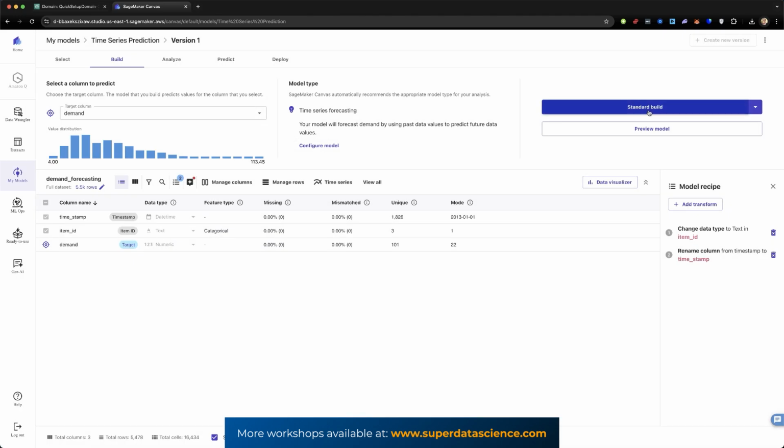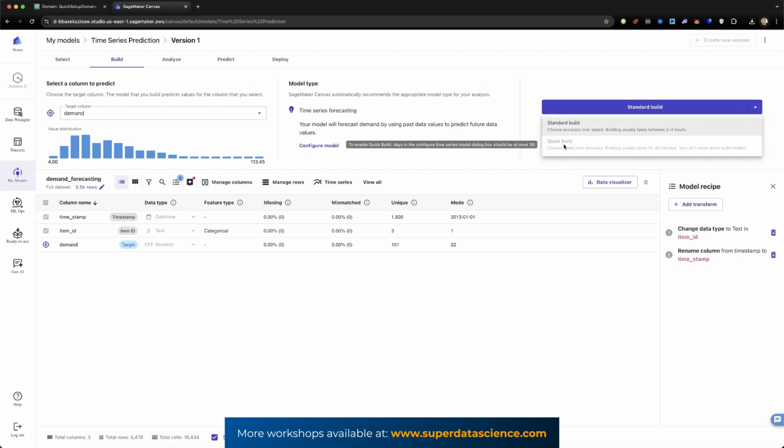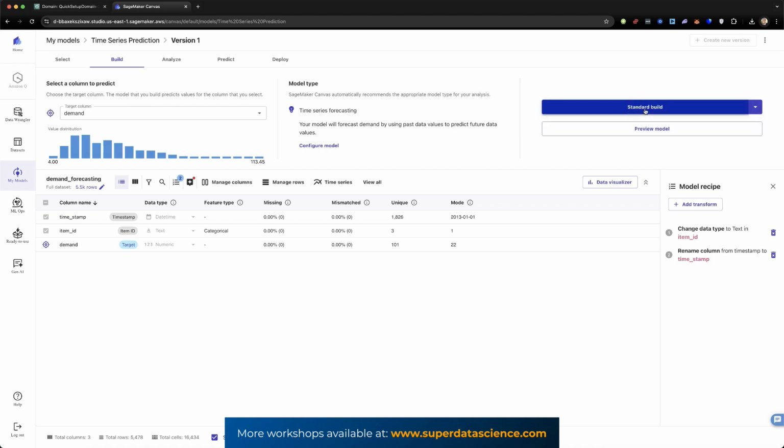And now we should see it in blue. There we go. Standard build. We can now finally build the model. And just so you know, if you used Canvas before, you can't do a quick build here. As you can see, quick build: to enable quick build, days in the configure time series model dialog box should be at most 30. Yes, okay, but that's too low. So we're going to keep standard build. And there we go. We have everything ready to now build our time series prediction model.